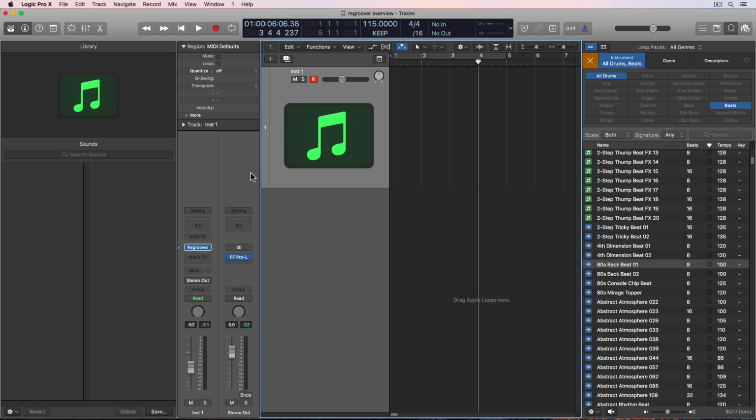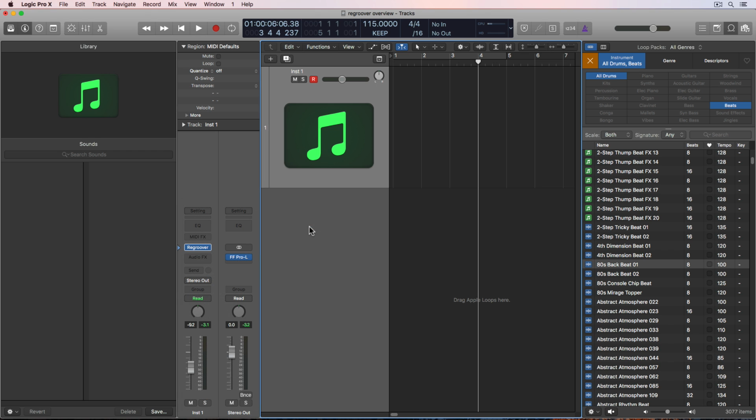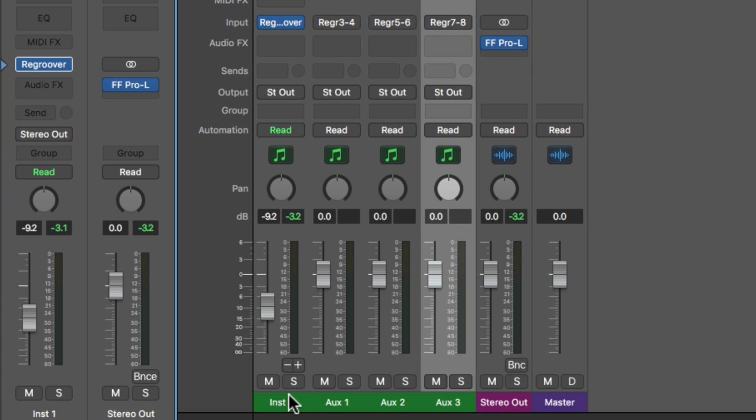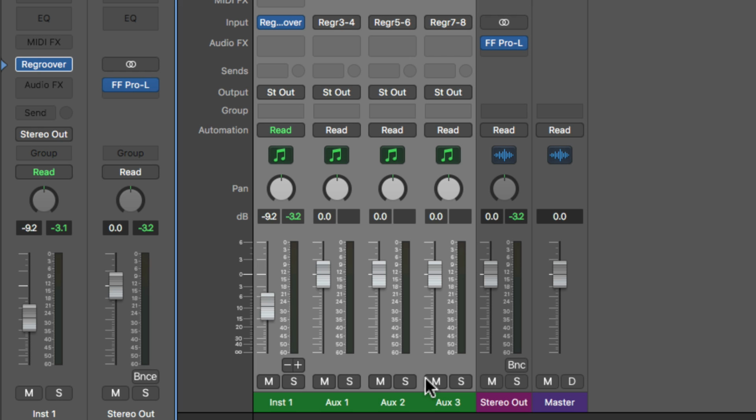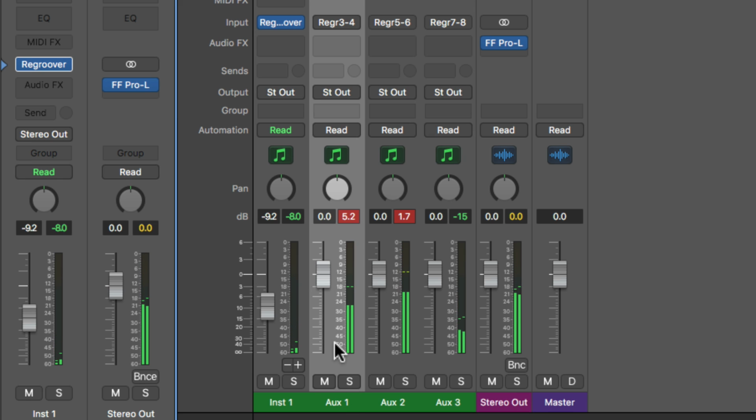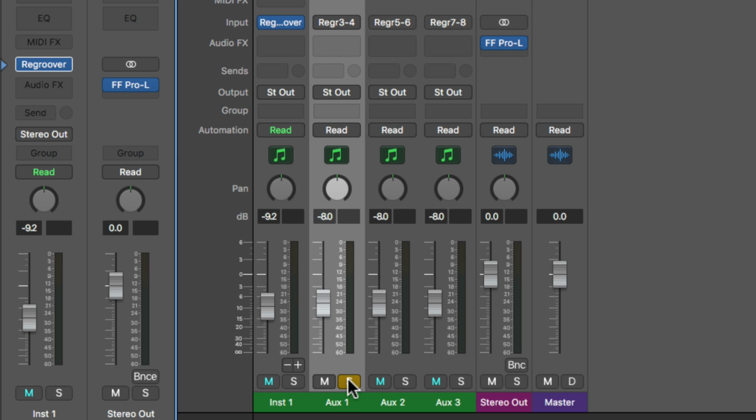So now when we go into Logic here, I can load Regroover as a multi-output instrument. When I go into my mixer now, I can click on this plus button here, and I can create 4 separate Regroover auxes. So when I play this back, each element is separate. Now they're all clipping, so let's pull them down. But basically, the second channel is just the snare. The third channel is just the kick. The fourth channel is just the hi-hat.